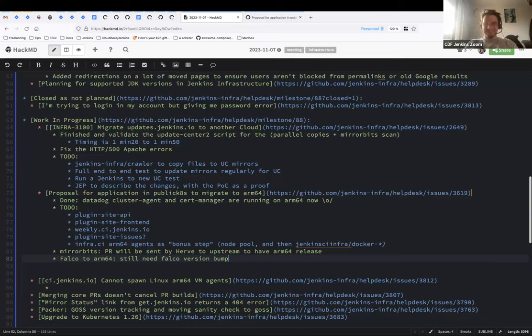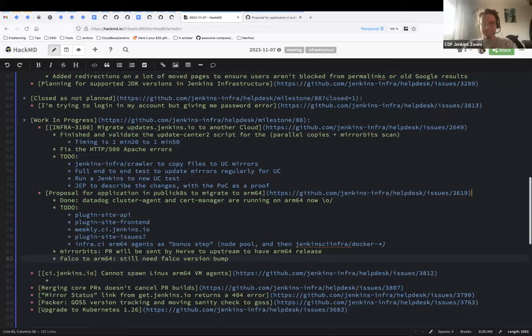Magic. We'll then be able to blame this new Kubernetes version. Exactly. Kubernetes is so hard to upgrade.